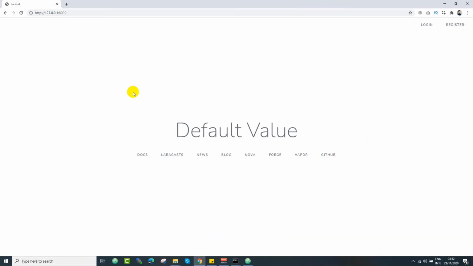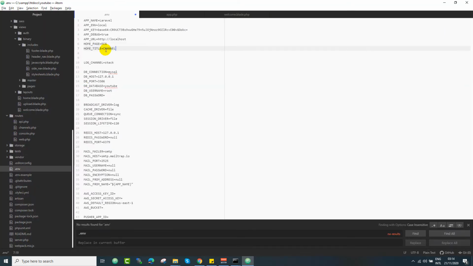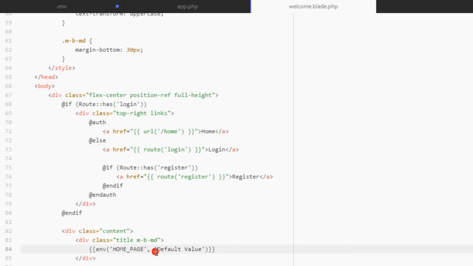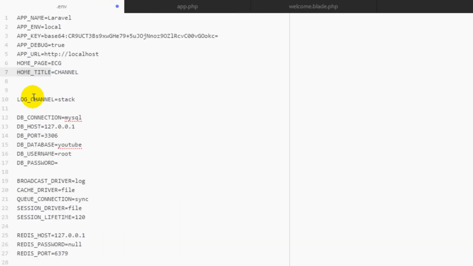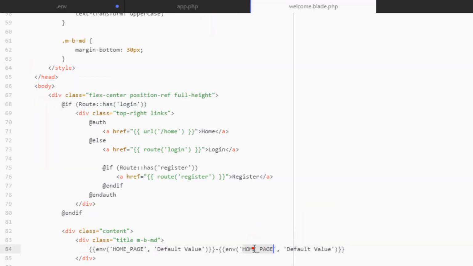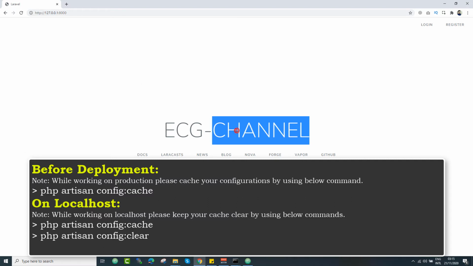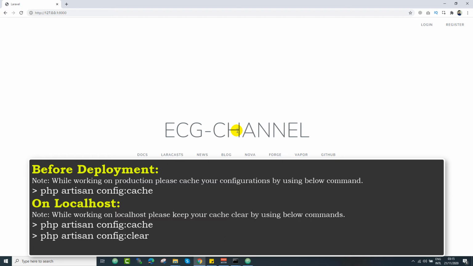Okay, now if we reload our home page, we can see the updated value from our environment file. Okay, now we are going to try another variable. If we reload our page now, we can see that our value from the variable is here. But this time we were not required to execute the clear command. Why?